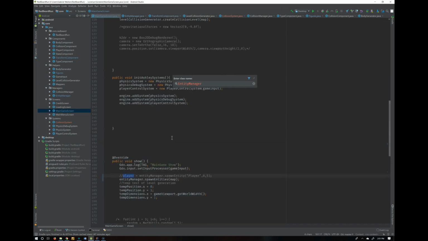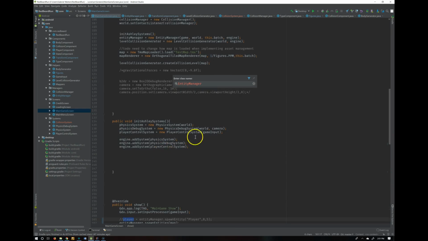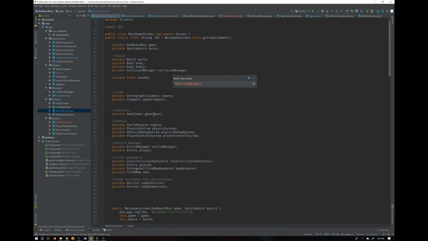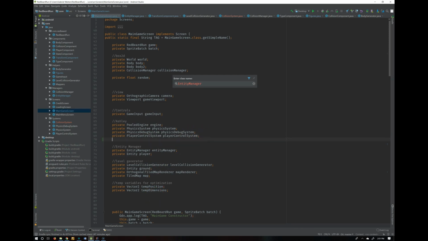where we are adding our Ashley systems. So I'm going to go back up to the top and we want to add another system. So we're going to do private collision system, and we'll call it collision system.